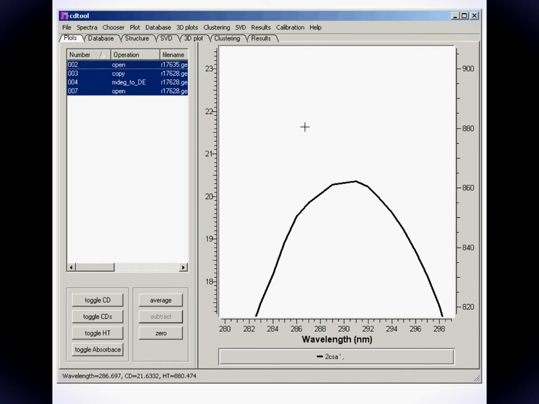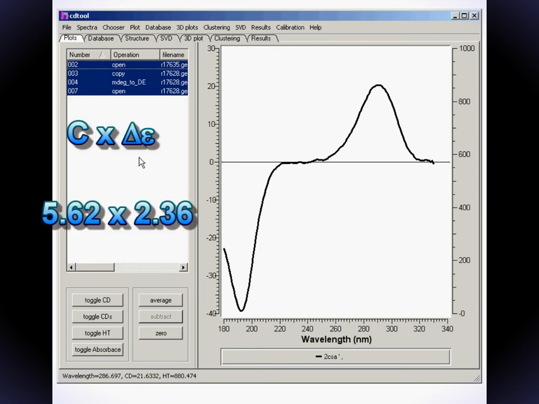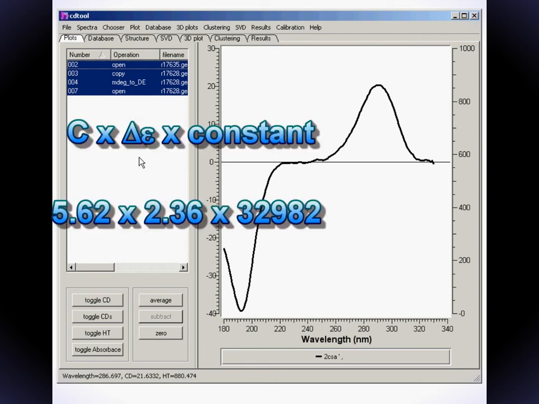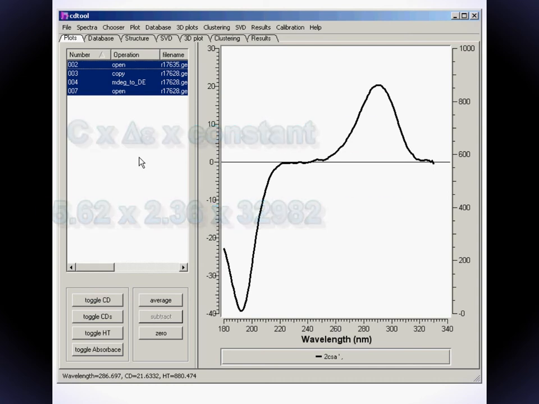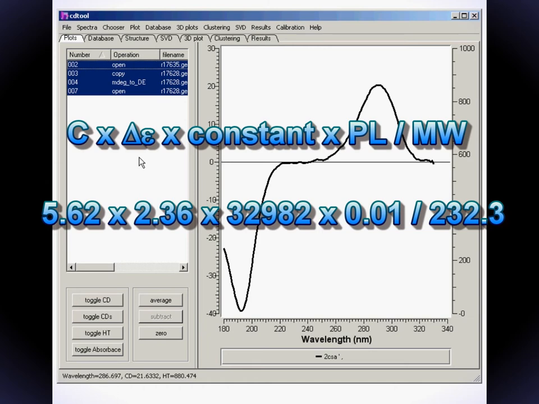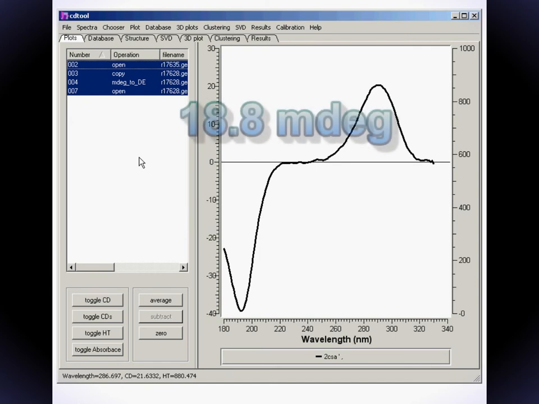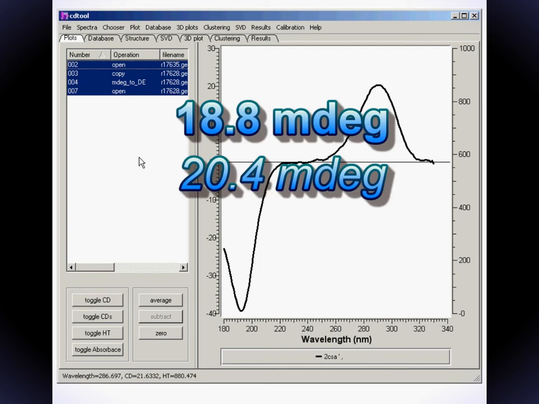We calculate the theoretical value of the 290 nanometer peak as follows. Concentration in mgs per mil times the literature delta epsilon value of 2.36 times the constant 32982 times the sample cell path length in centimeters. This is all divided by the molecular weight of CSA, which is 232.3 grams per mole. In this case, the answer is 18.8 millidegrees compared to the experimental value of 20.4 millidegrees.